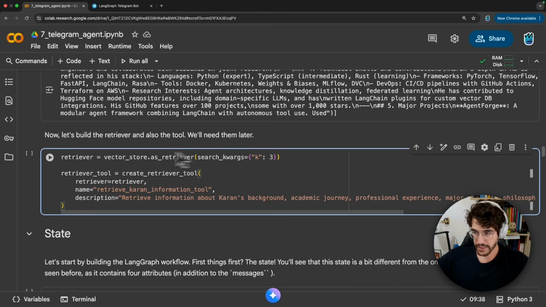And now let's build a retrieval and also a tool. We will need them later. So remember that we need not just a retriever, but a tool that makes this retrieval available to our agent, right? So remember that we could use this create retrieval tool. This is a helper function already provided by the LangChain team. And we just need to provide the retriever, the name of the tool, and finally a description, right, for this tool.